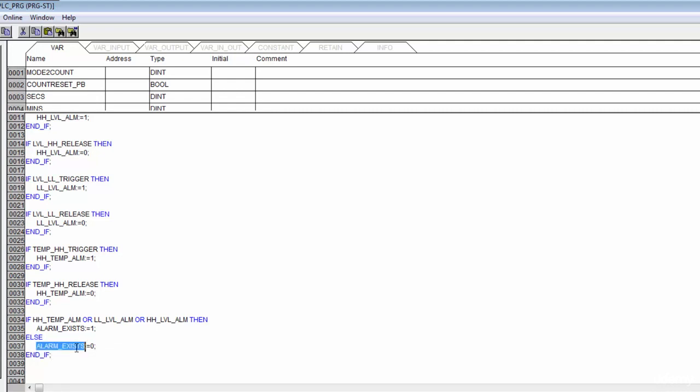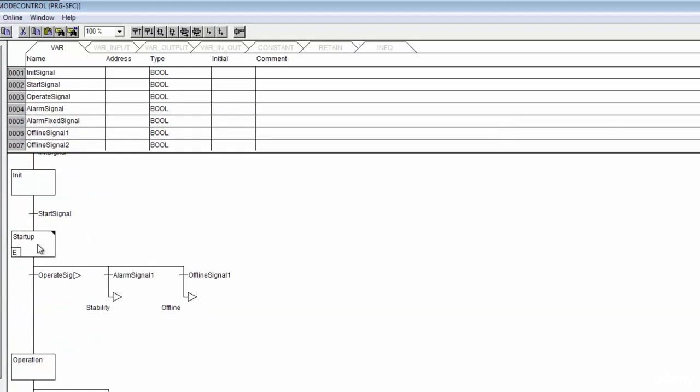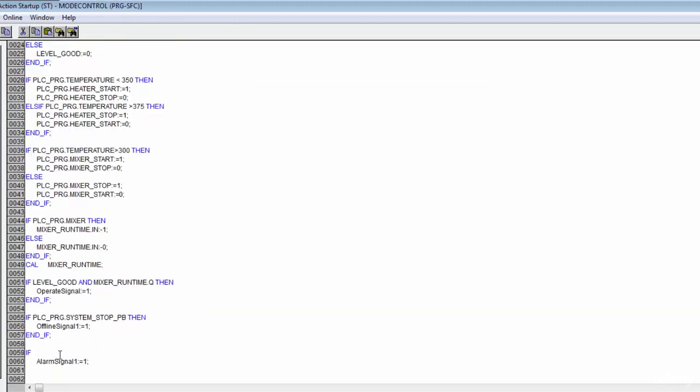So now we can look at that alarm exists, and we don't even need to worry in our process about what that alarm is. If there is an alarm, we need to go to stability mode, and that's going to resolve it. So back to startup. Now we can look back and say if, and let's go ahead and take PLC program dot alarm exists then, and we're going to set that alarm signal 1 equal to 1. And we can go ahead and end if, because setting that equal to 0 is going to be done elsewhere. So we don't have to worry about an else and controlling that from in here.